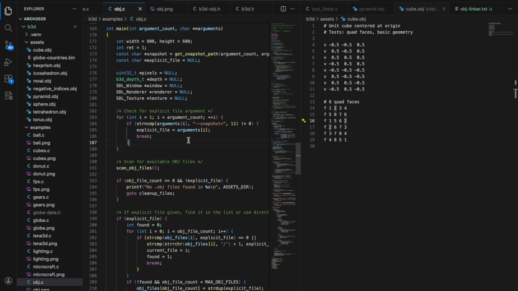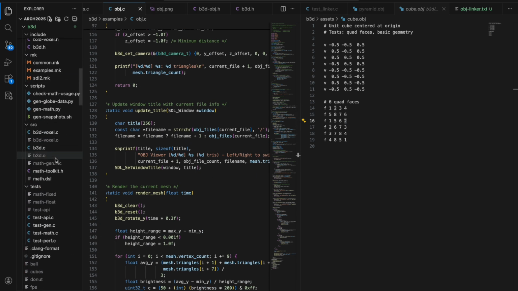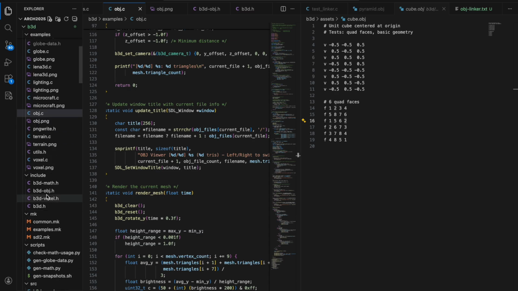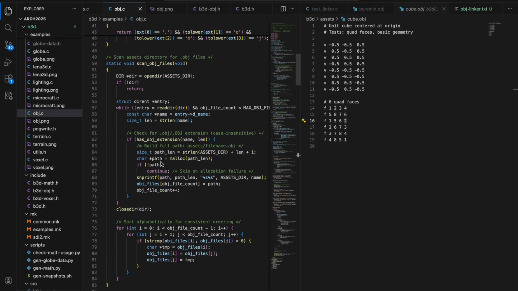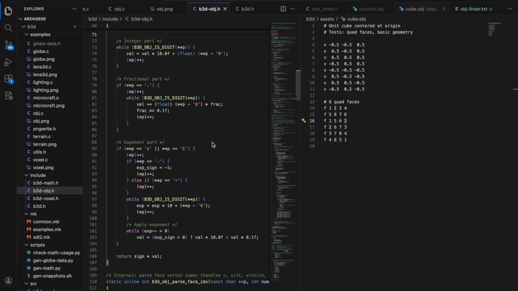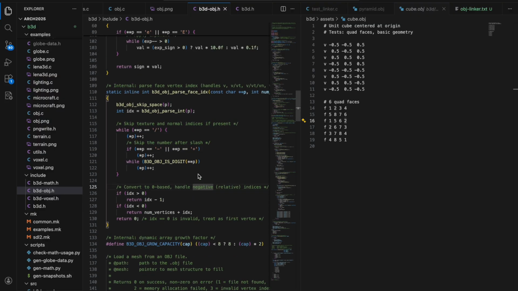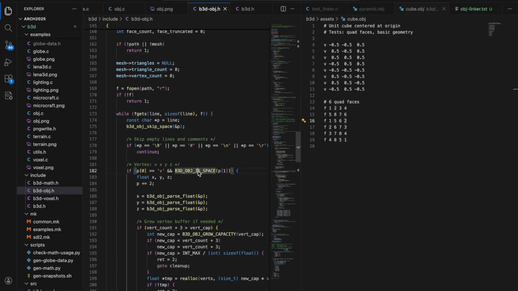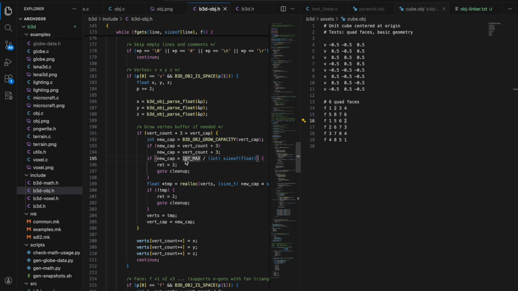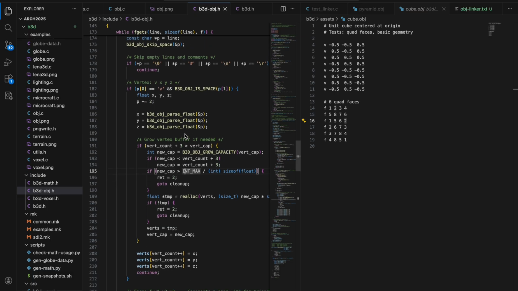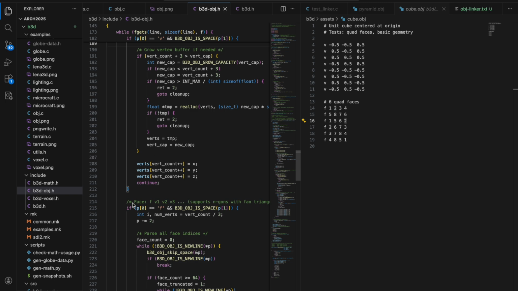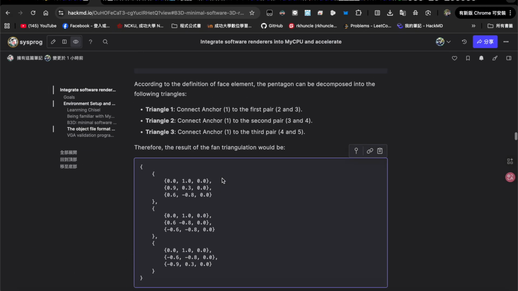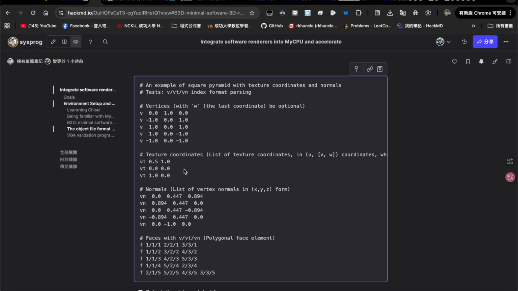Additionally, regarding the object file consumption, I believe it's in p3dobj.h. In this code, the p3dobj.h header file only parses the vertices and the faces, ignoring the flags such as vt, the texture coordinates, and vn, the normals.